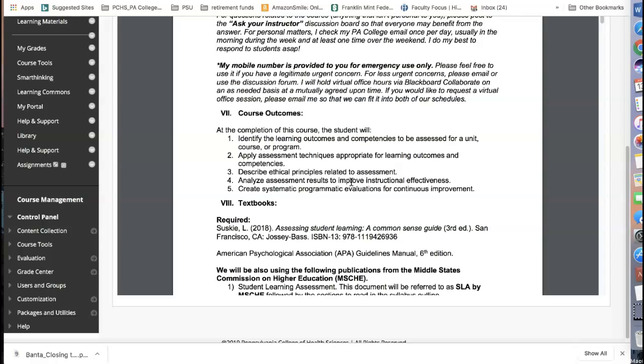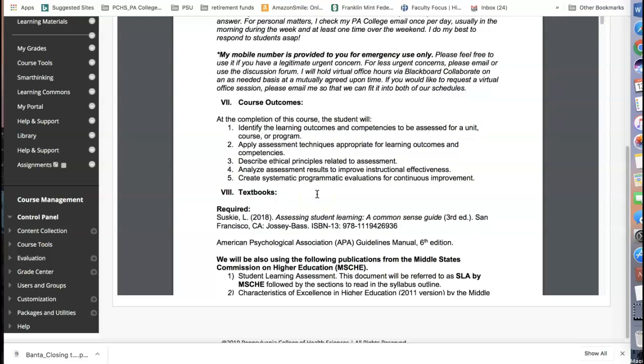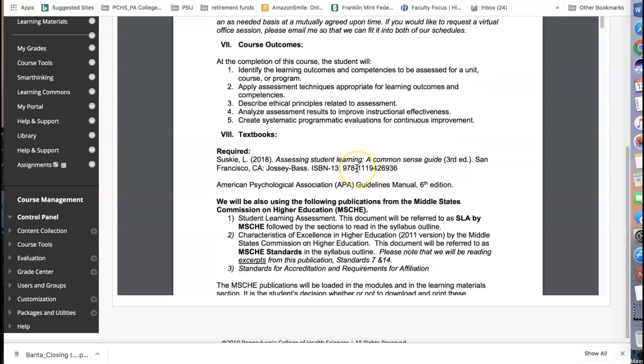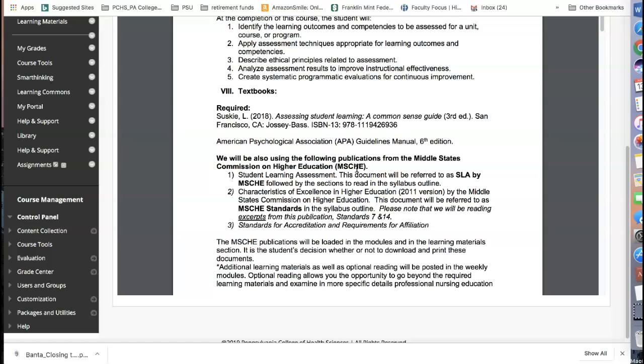These are our course outcomes. And as I had mentioned, we'll be looking at all things assessment for the 3 levels. You'll be learning to apply different assessment techniques, ethical principles related to assessment, and analyze assessment results for institutional effectiveness, and that is really important. Your final project will be creating a systematic program assessment and analysis using a matrix.